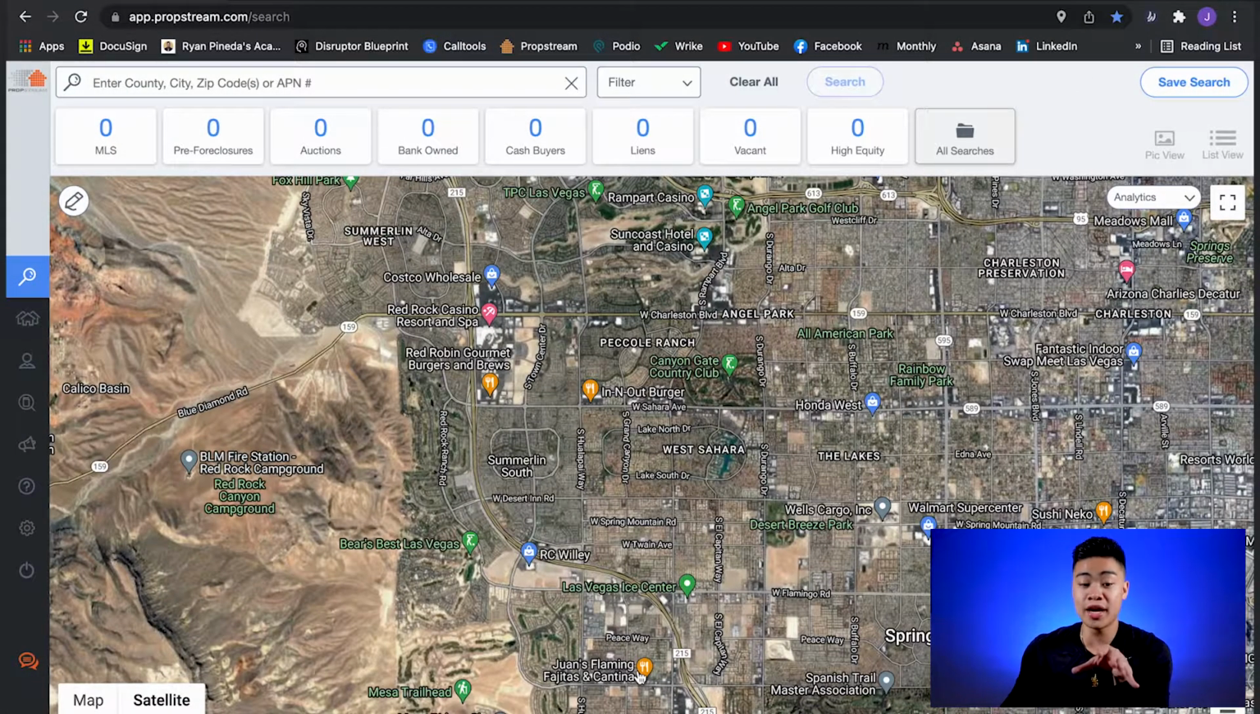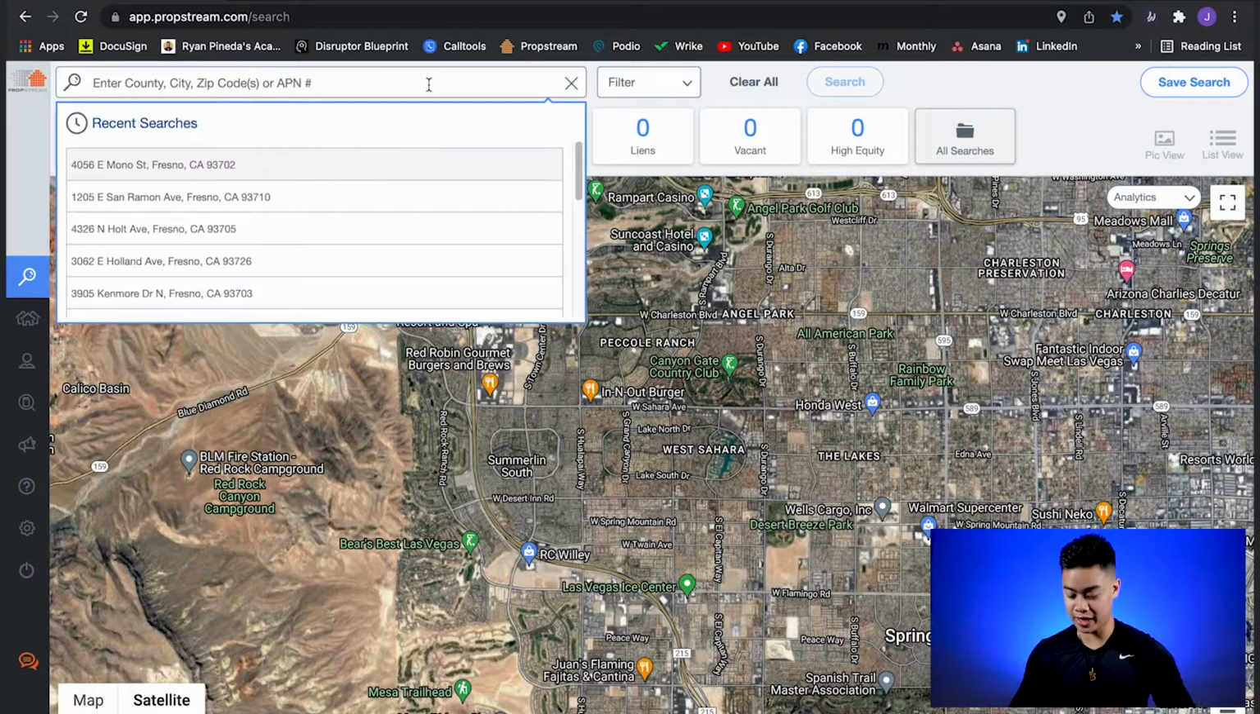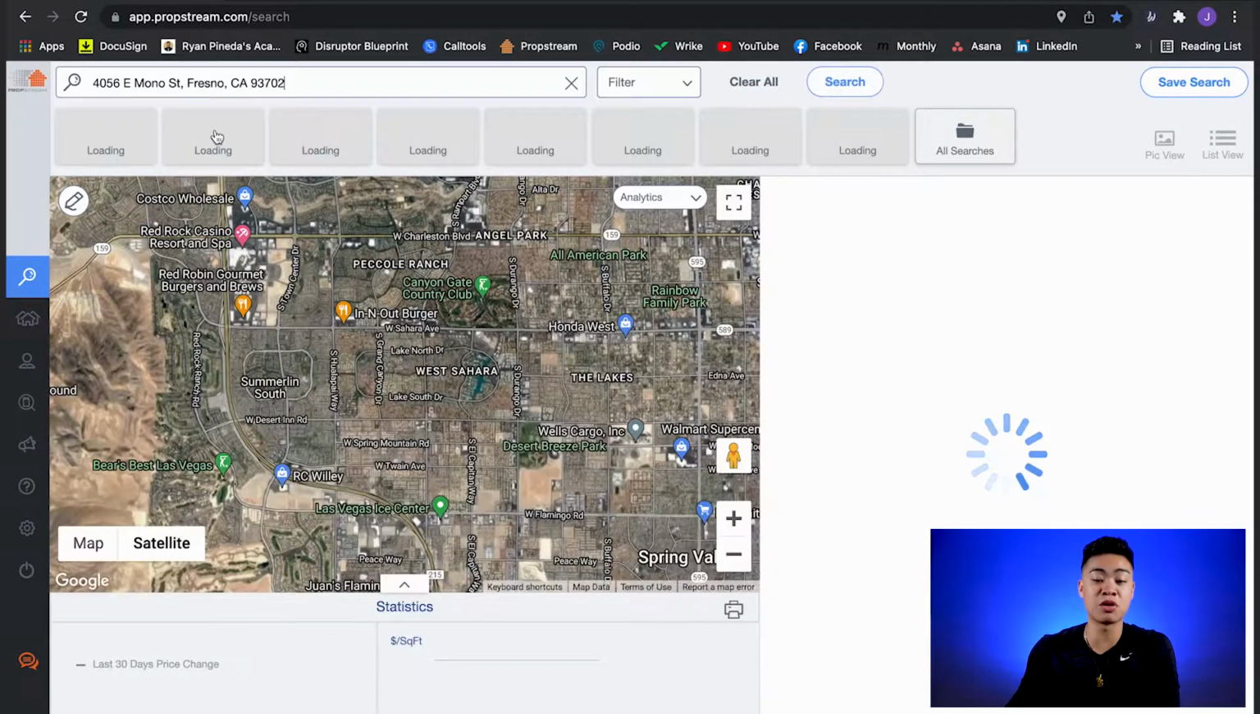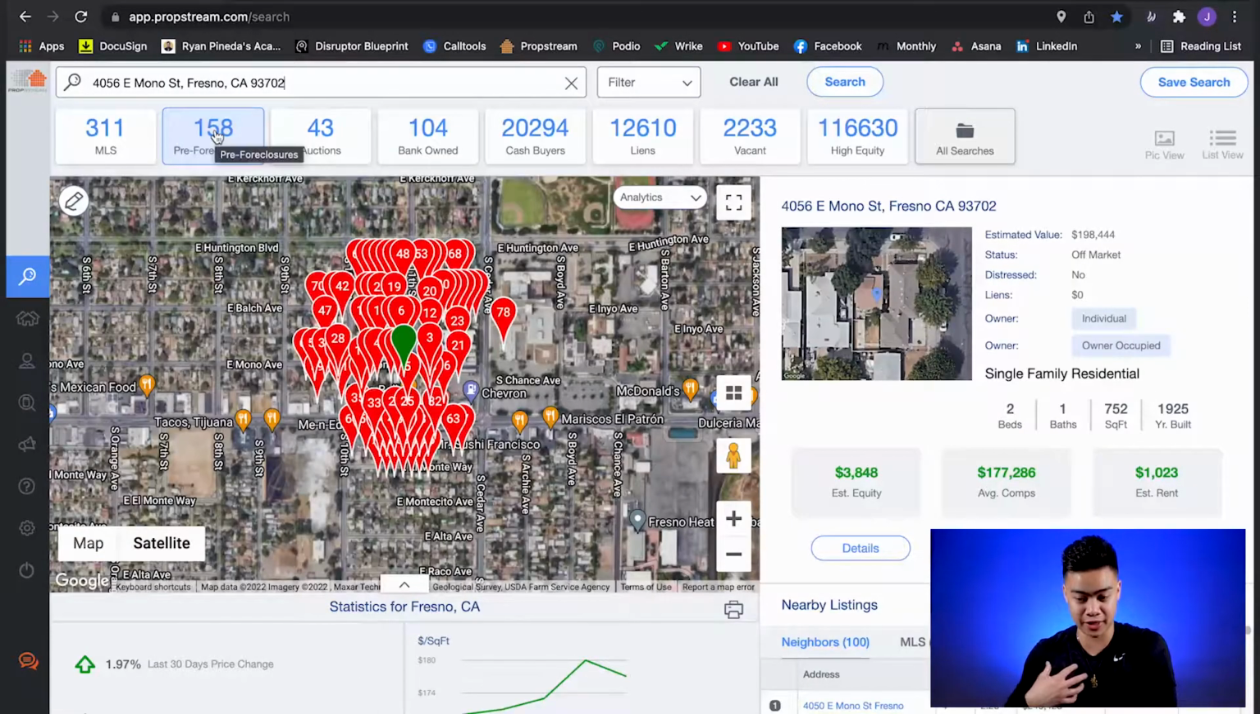So what you're looking at right now on the screen is Propstream. If you've never used it, this is exactly what it looks like. And just to find a property to get an ARV on, let me give it an example property right now. I'm gonna use a property that I'm familiar with, 056 East Mono Street, just as an example. It's a property in Fresno, my market. These concepts that I'm gonna be teaching can be applied to any market though.